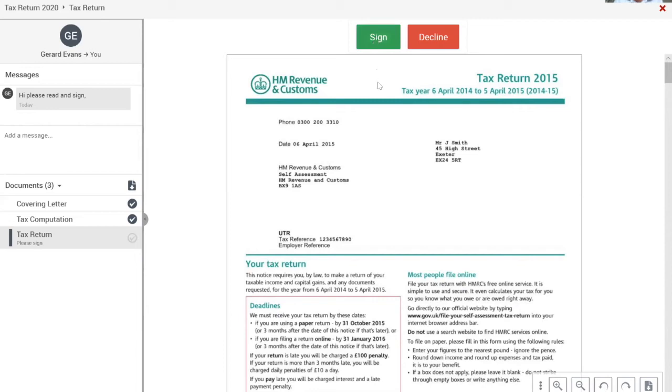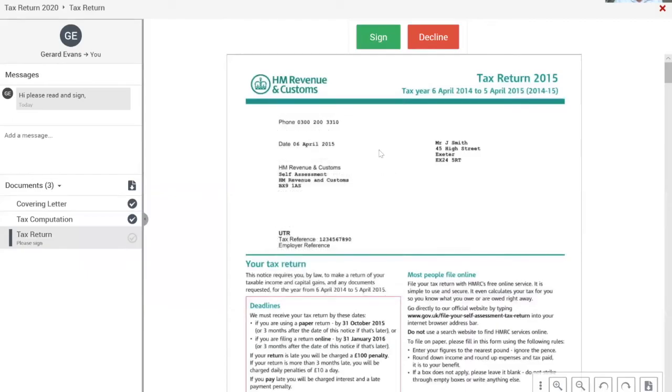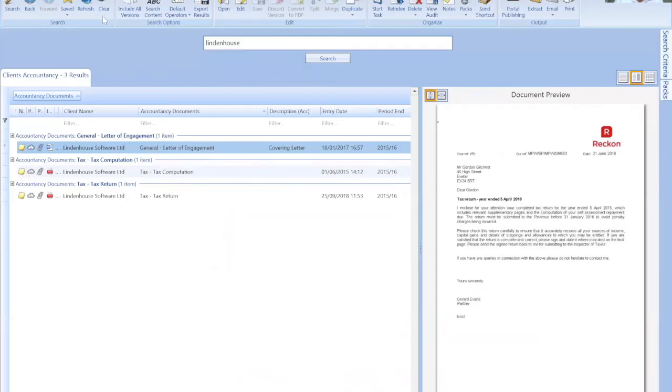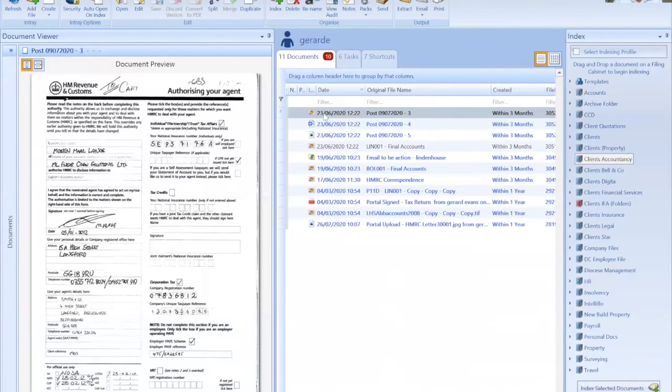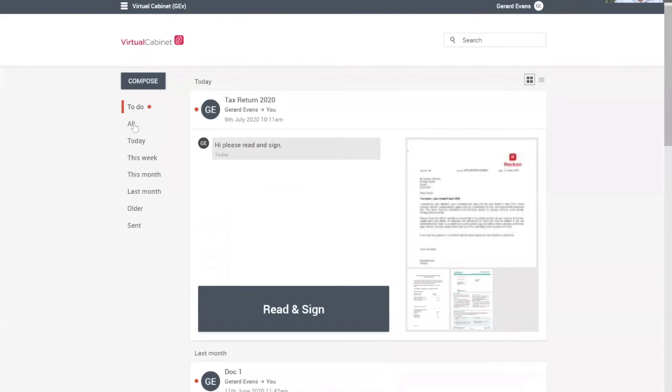If I'm happy with that, all I would do is click sign. I can put any message back to you as well. What that then does is embed a legally binding digital signature into the document. And in a couple of moments, the signed copy of that document will appear back in my in tray. When any document's signed, it comes straight back to you in Virtual Cabinet.